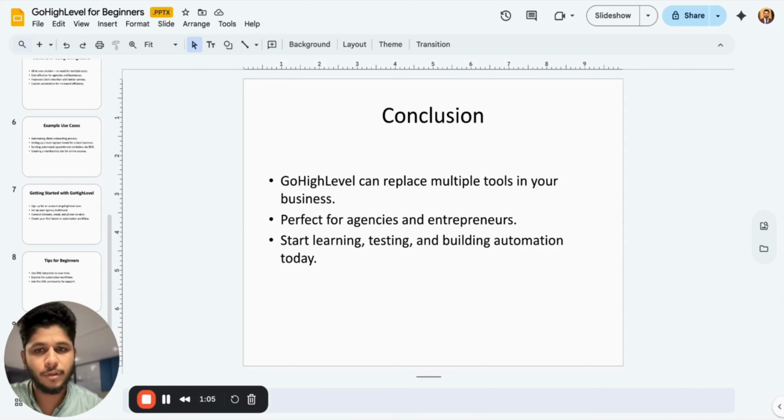So now we have the conclusion. If you are using GoHighLevel, what exactly can it help you with, and why should you use it? GoHighLevel can replace multiple tools in your business. As I told you before, you don't need to pay separately for tools and integrations. It's perfect for agencies, entrepreneurs, coaches, consultants, and local businesses. So you can start learning, testing, and building automation from today.